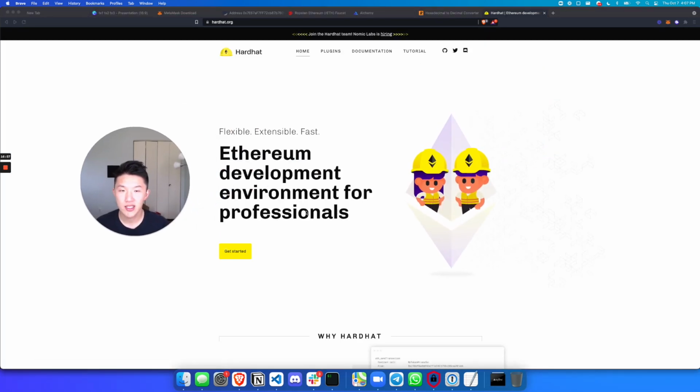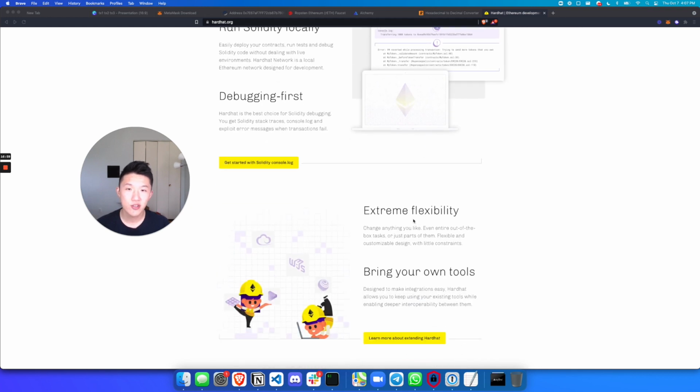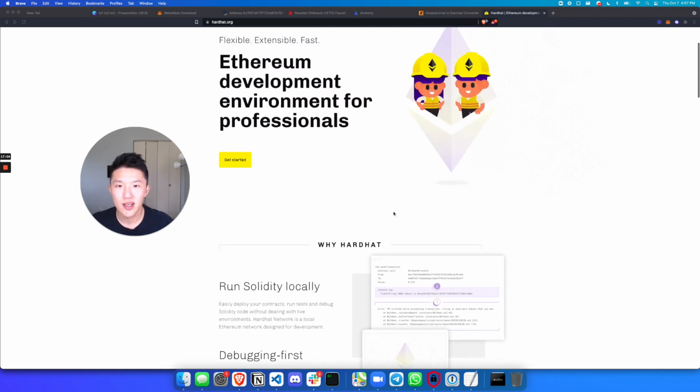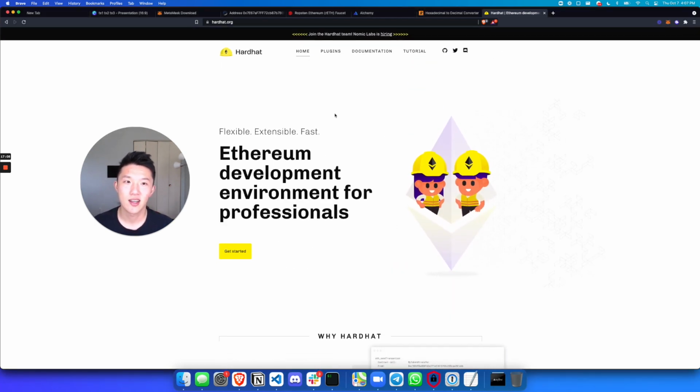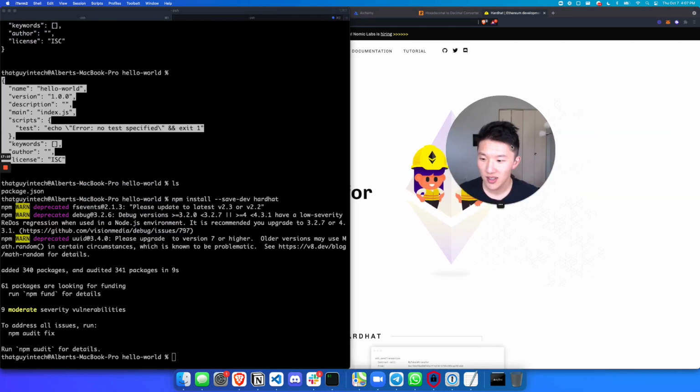Everything just works really easily out of the box, and you'll start to see this as you do more tutorials and learn more in the ecosystem. This is a tool that a lot of developers really like, and it has great plugin support and things like that. So it's awesome. Okay, great.